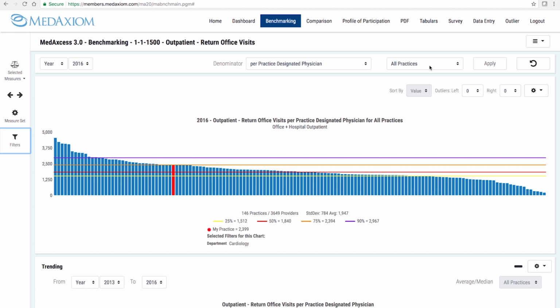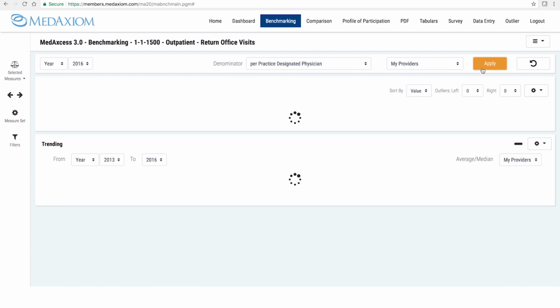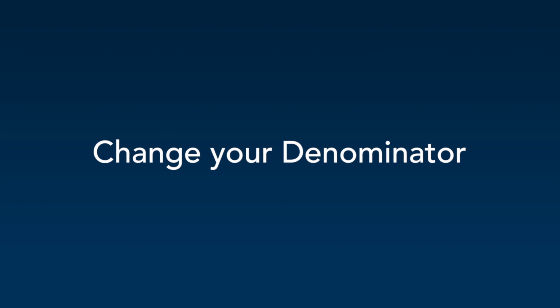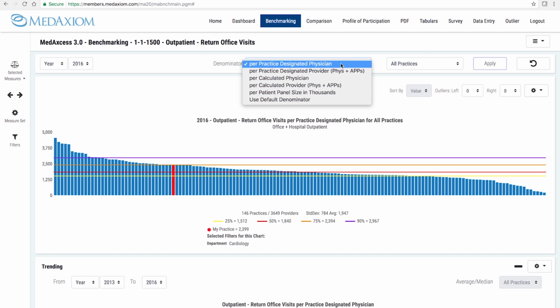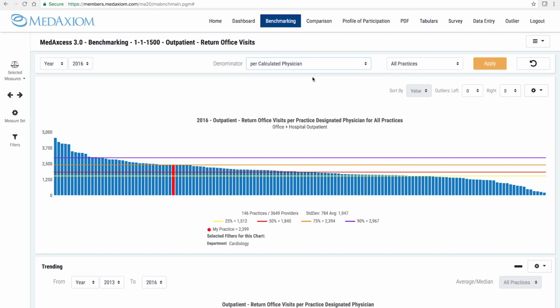Click on the Chart Type drop menu. Select and click your preferred chart type. Click the Apply button. Click on the Denominator drop menu. Click and select your preferred denominator. Click the Apply button.